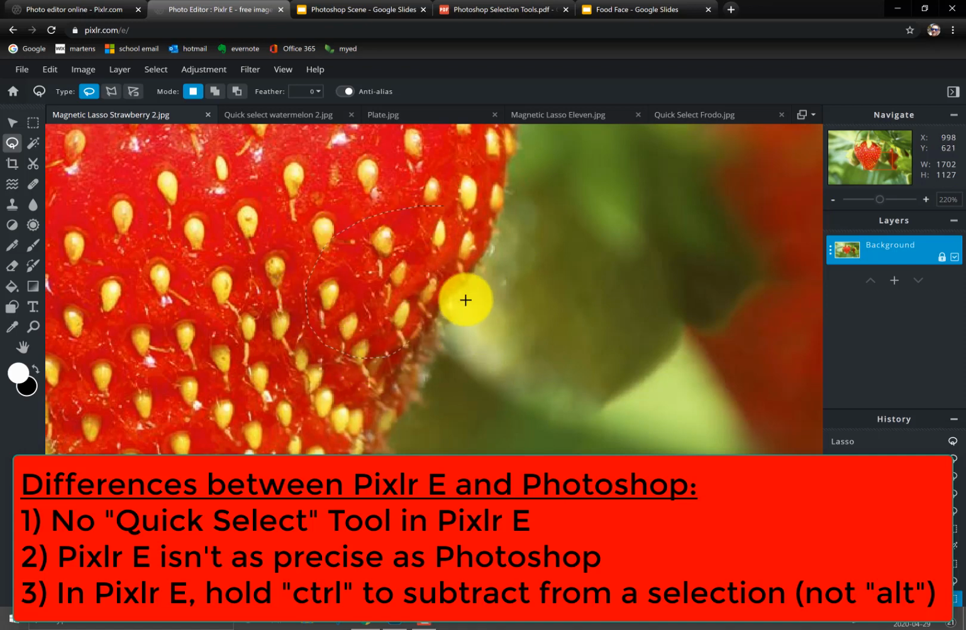Let's say I wanted to subtract this green area right here. In Photoshop, you would hold the key Alt. In Pixlr, you hold the key Control. So if you want to subtract an area, I'm holding Control on my keyboard right now, and then just drawing a loop. You'll also notice that there are some modes up here, add to selection and subtract from selection, but that's the keyboard shortcut. So those are the three main differences that you're going to find between Photoshop and Pixlr.